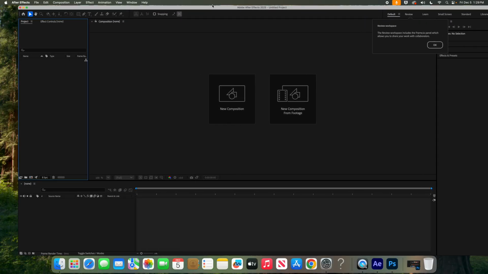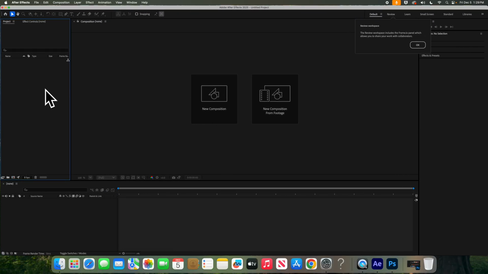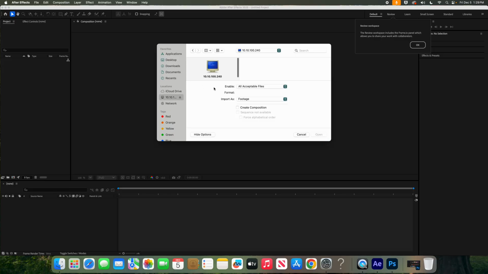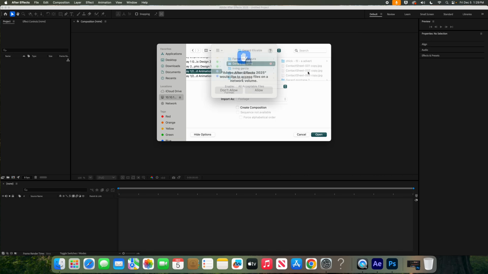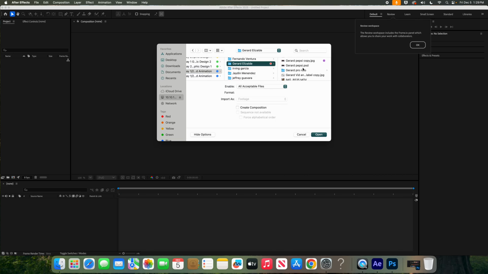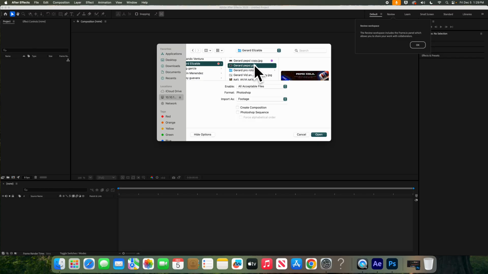You're going to go to New Project when it pops up. When New Project pops up, you're going to go to the left-hand side over here. You're going to double-click, and we're going to import the file. So, for example, here I would go into Gerard's folder. You could go into your own folder, and inside there you're going to find the PSD version of your web banner.